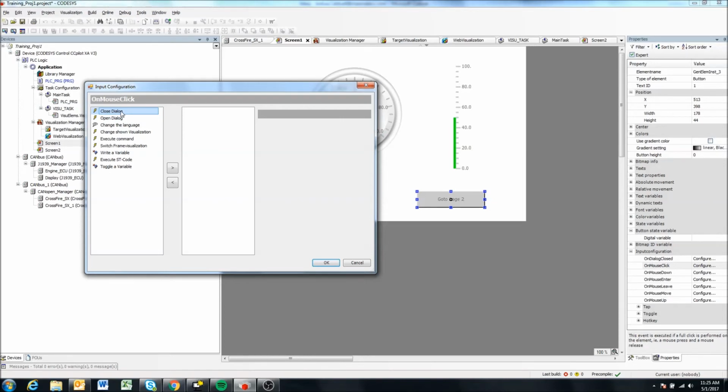For instance, if you have a pop-up window and a push button on that pop-up window that shows the error, you might want the push button to say close, and it would close the dialog. Change your language. We're going to use this one, so I won't talk about that. Execute command. I've never actually used that. Execute structured text code, write to a variable, toggle variable. So you have some different options.